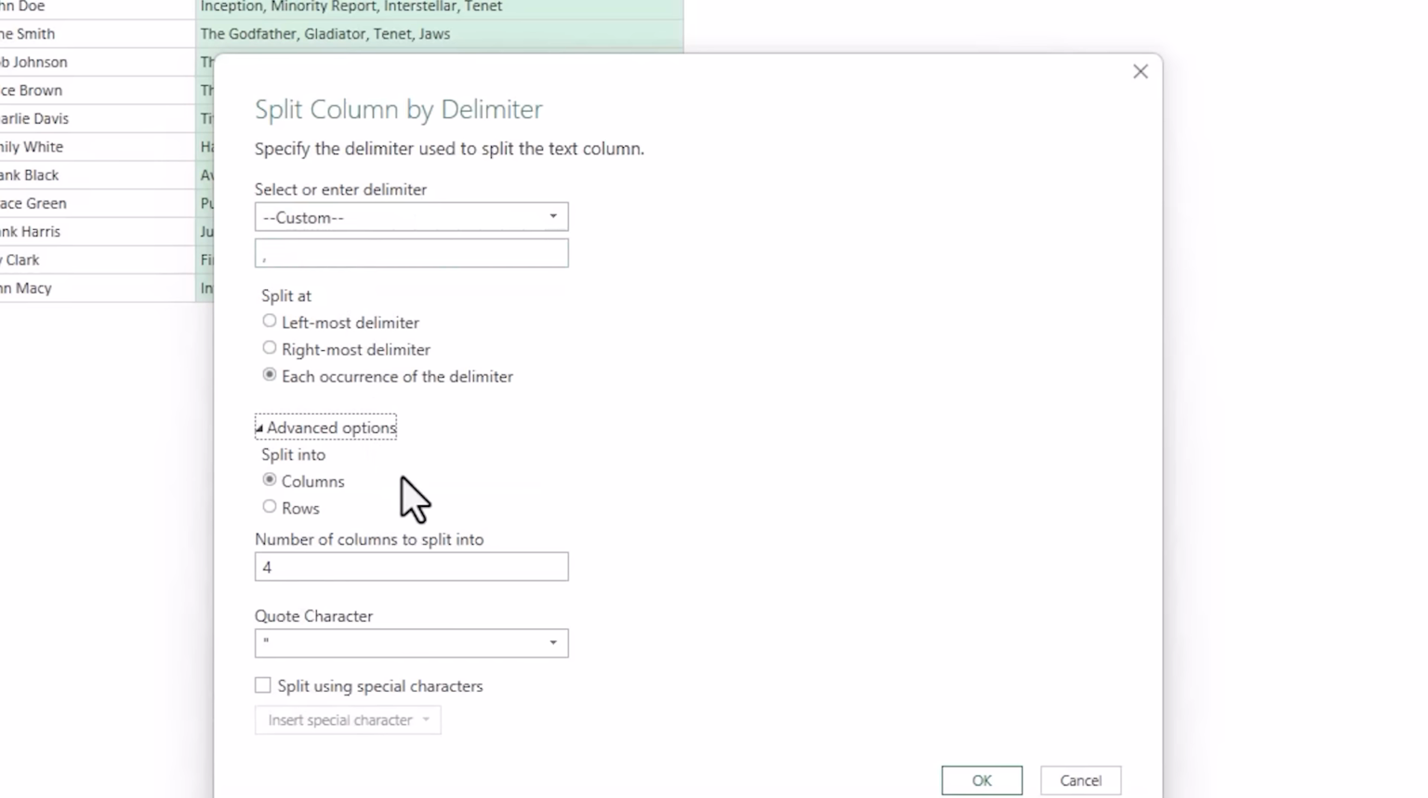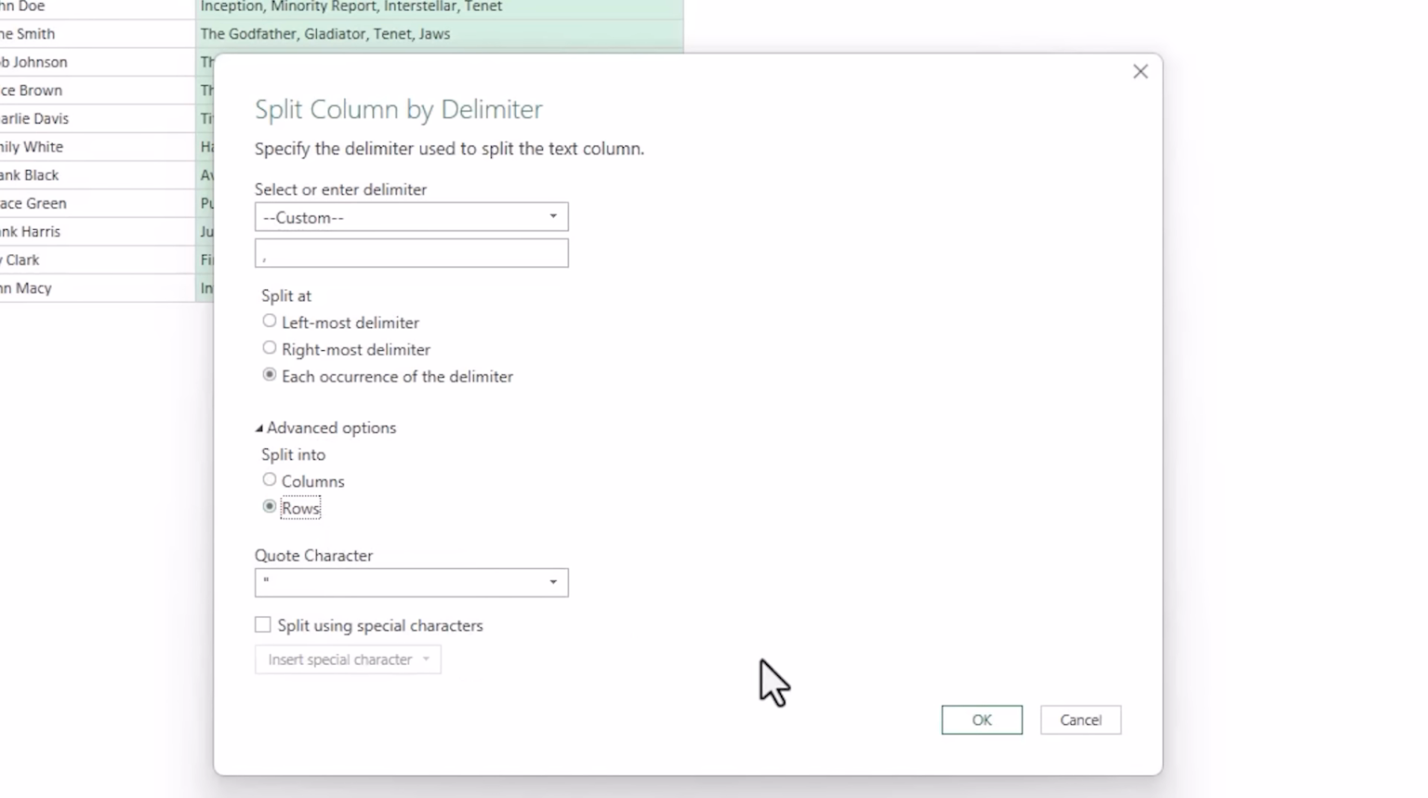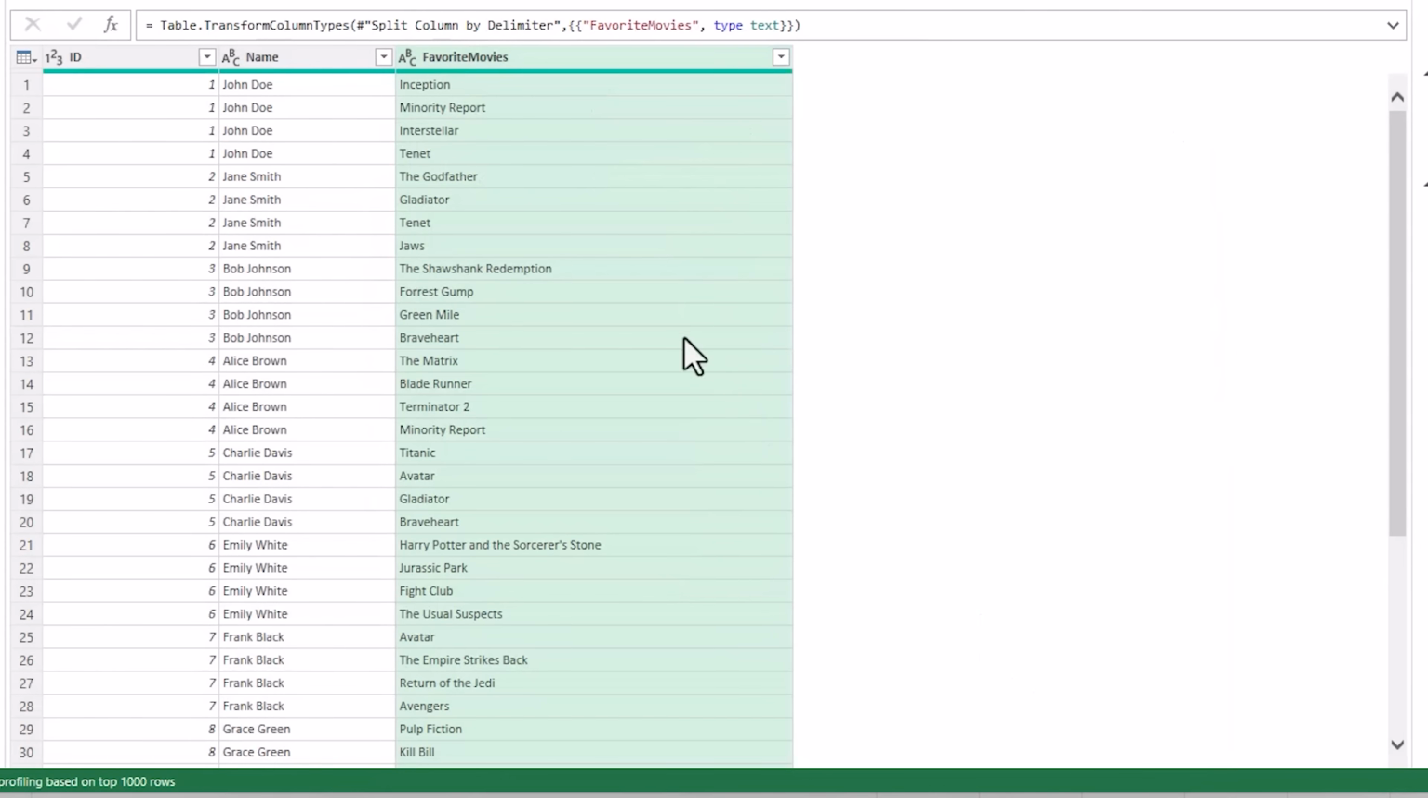And then under advanced options, you can see by default it's going to split the data into new columns, but I want a list of the movies going down the rows. So I'm going to choose rows, click OK. Now I have all my movies in a column.